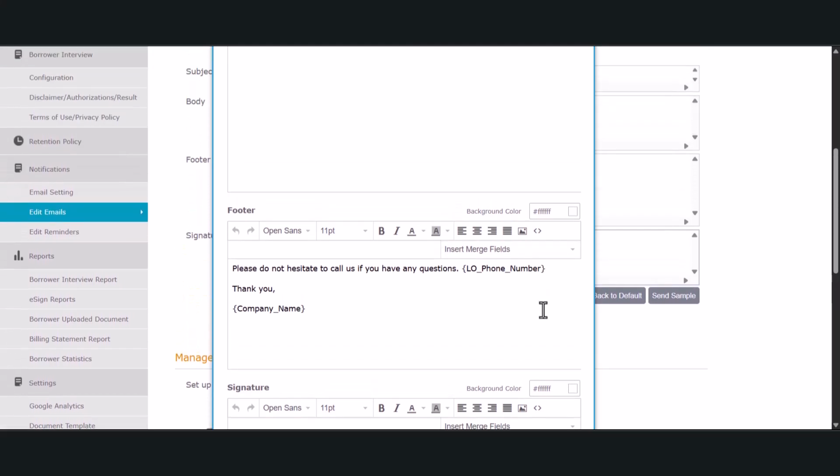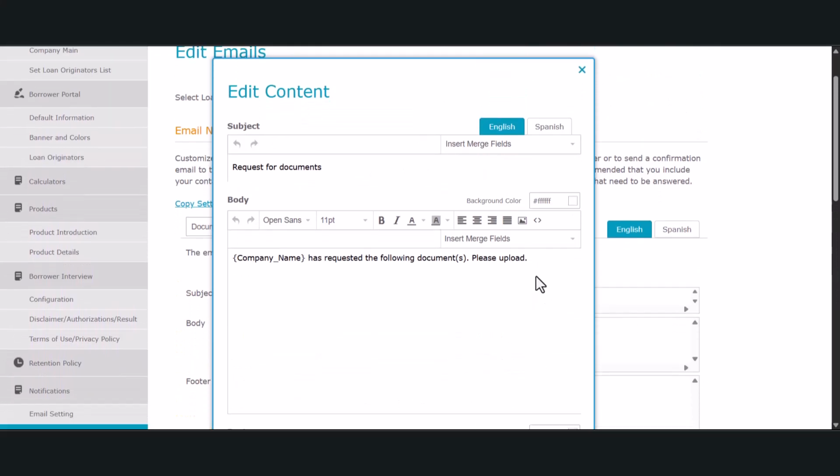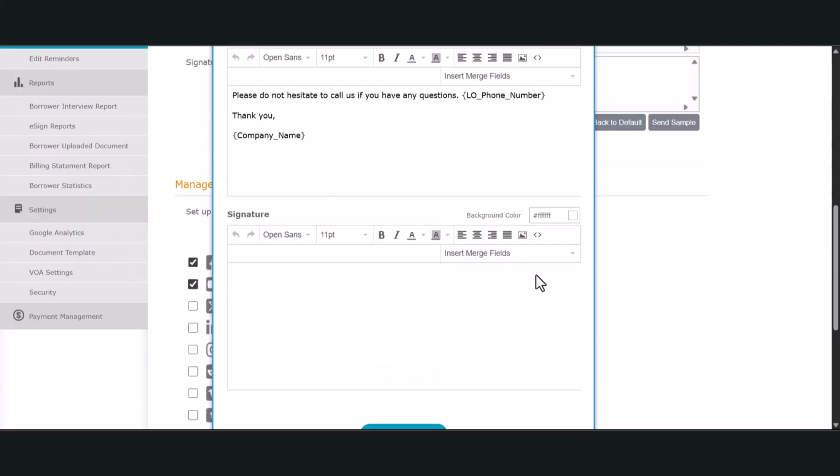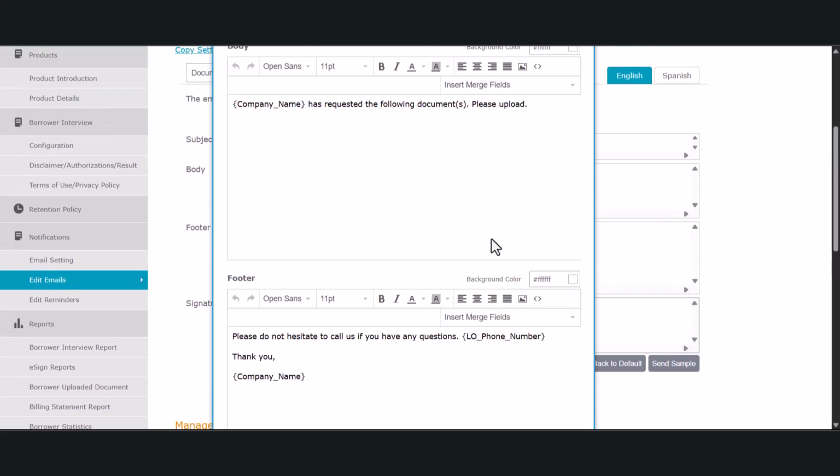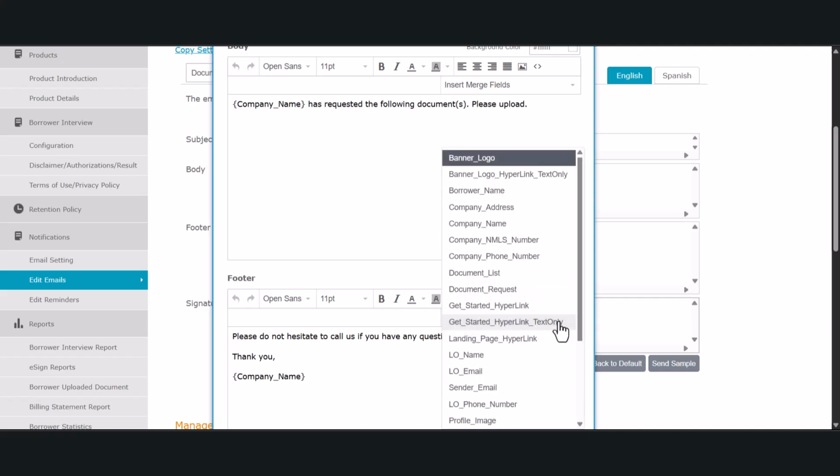Inside the Edit screen, you can update the subject, body, footer, and the email signature at the bottom. In the body of the email, you'll notice bracketed text, which are known as merge fields. Merge fields are the bracketed sections that auto-populate information from the borrower interview or from data stored within the Zip admin site. For example, borrower name, loan originator information, or other details Zip already has. If you need to add additional merge fields, click the Insert Merge Fields drop-down and select the merge field you want to insert. When you insert them, try to place them where they read naturally.